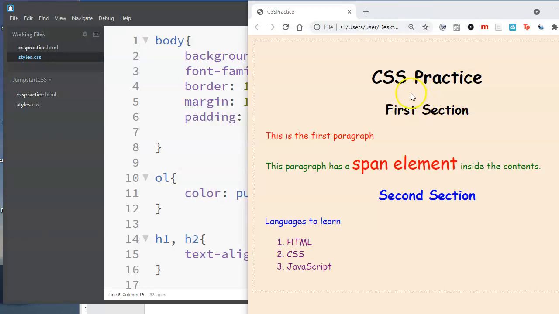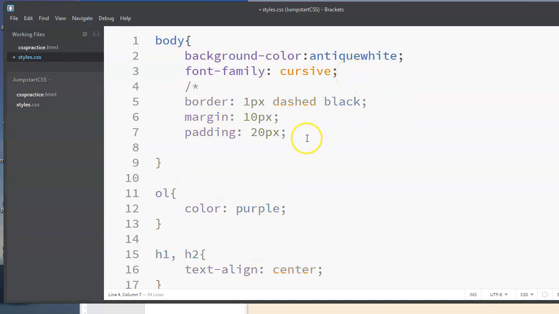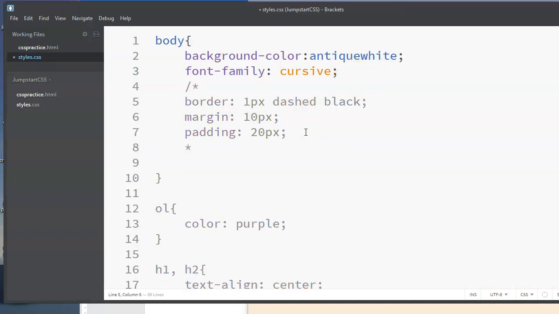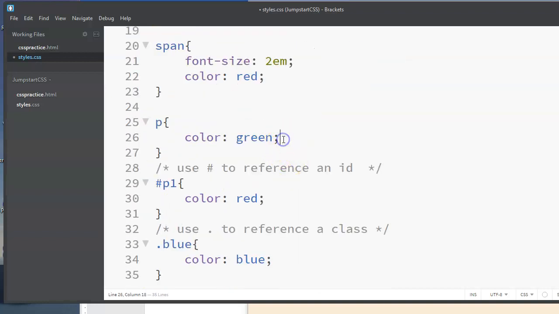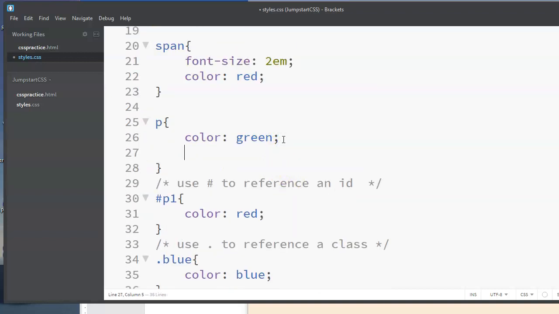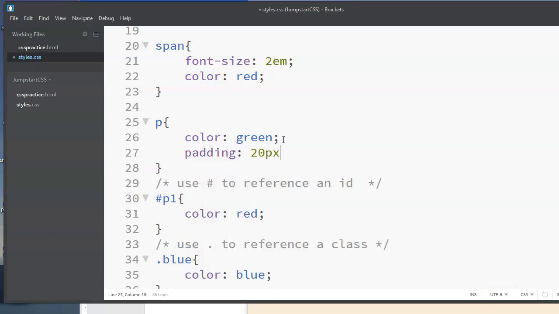Now, often what you actually want to do is deal with the padding separately on your individual elements. So I did the body there just to first of all show you what that's like. I'm going to take those off. So let's say my paragraphs here. I want to give them a padding of 20 pixels. So let's see what happens when we do that.